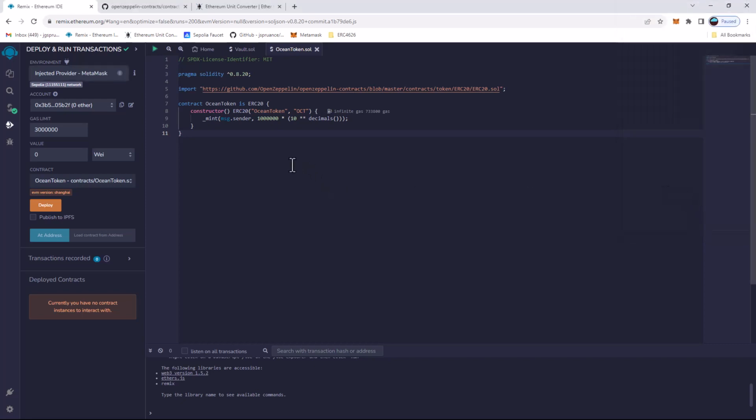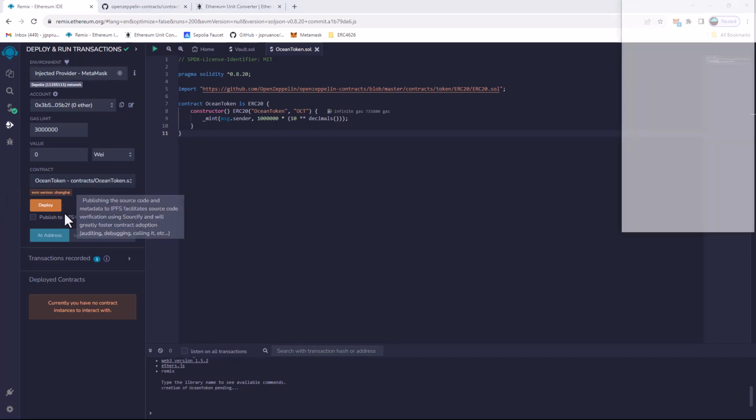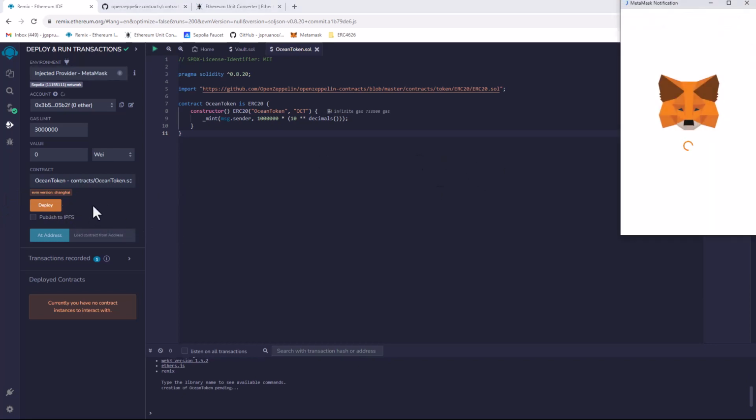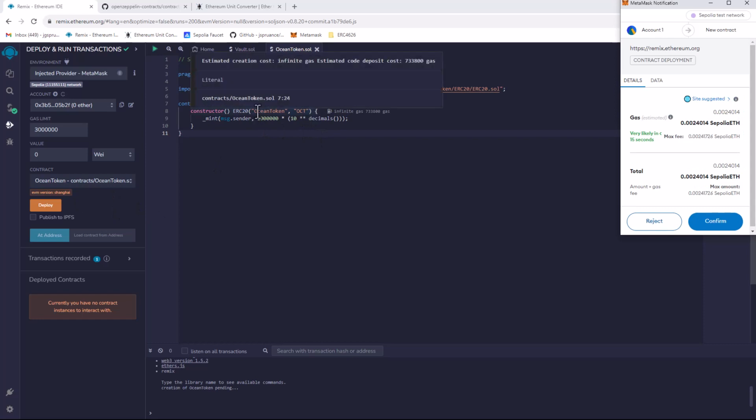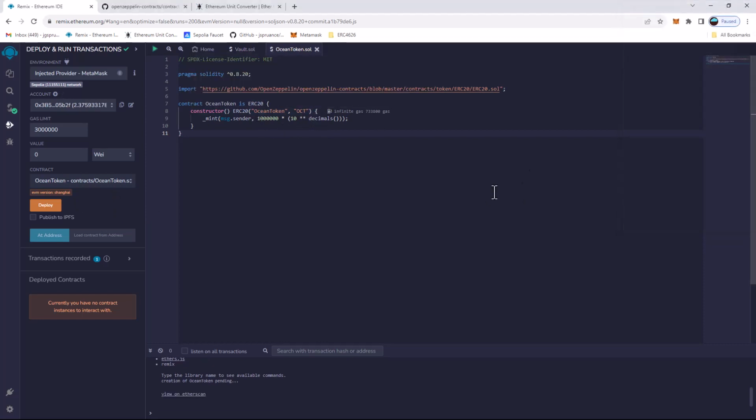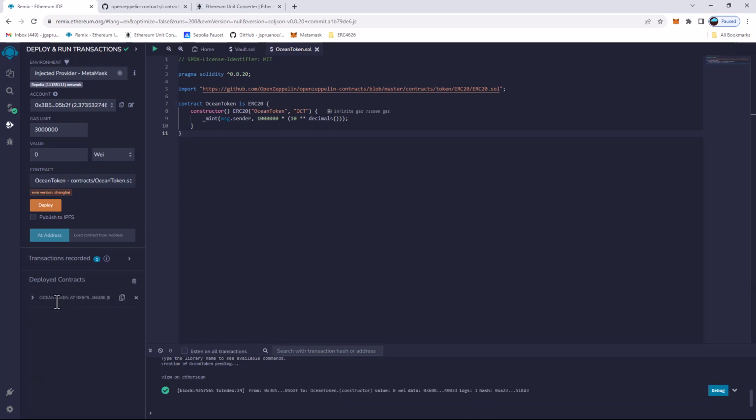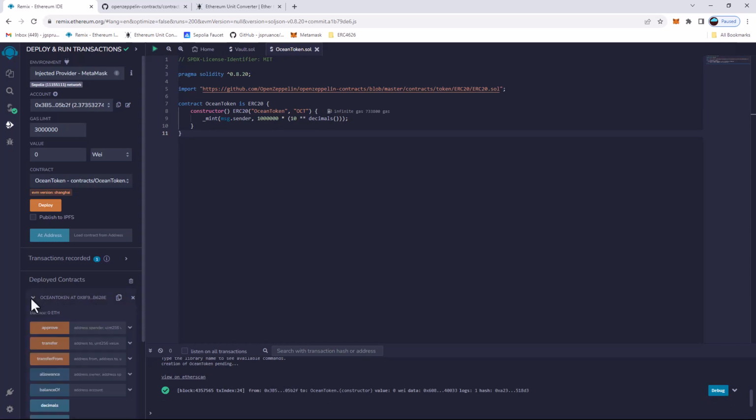Okay, so go ahead and connect with Remix if you haven't already. And the next thing we want to do is go ahead and click on deploy. And there's no input parameters again for the token since we've hard-coded our token data here. So we can go ahead and confirm that transaction. And make sure you use account number 1 for this in your wallet. And once that transaction is settled, we should see it right here. There we go.